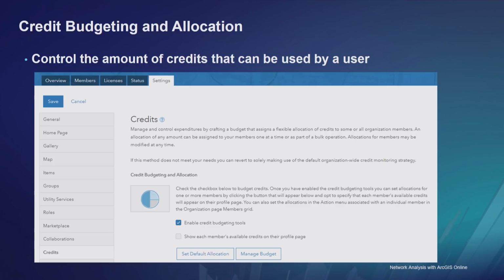And you can also budget it, and you can allocate a certain number of credits to certain users. So they can only do so much analysis before they're stopped from doing any more within your organization.